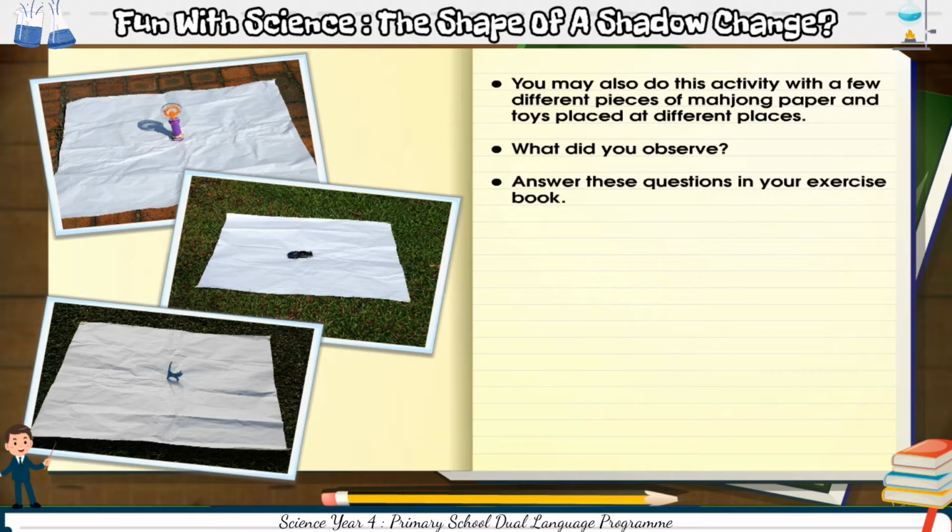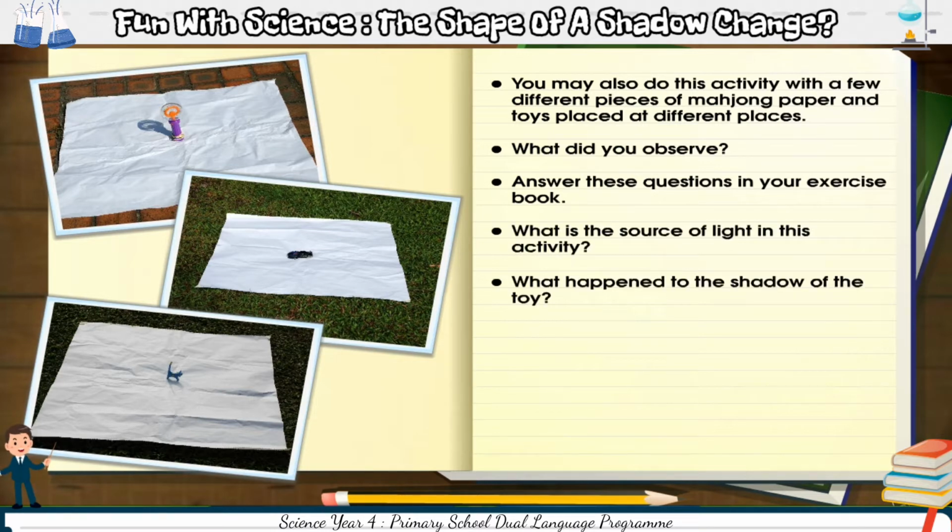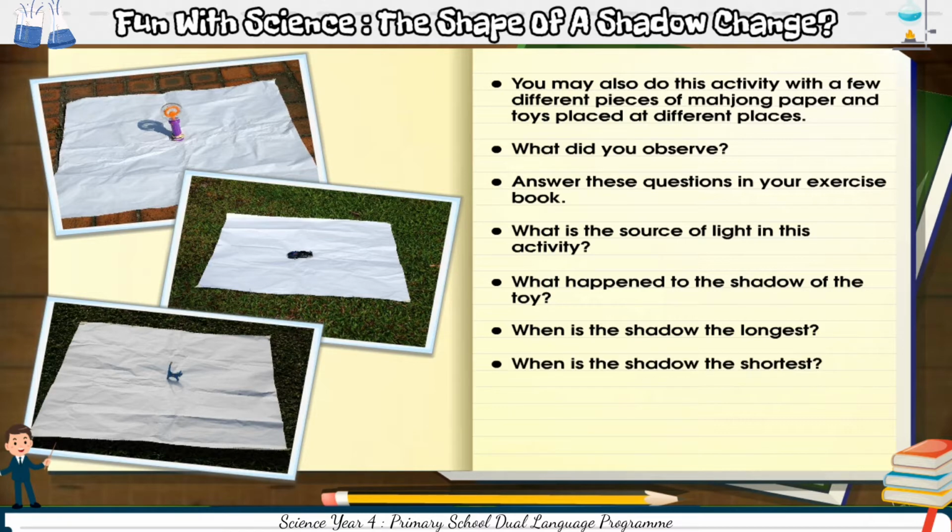What did you observe? Answer these questions in your exercise book. What is the source of light in this activity? What happened to the shadow of the toy? When is the shadow the longest? When is the shadow the shortest? Why does the shadow change shape?